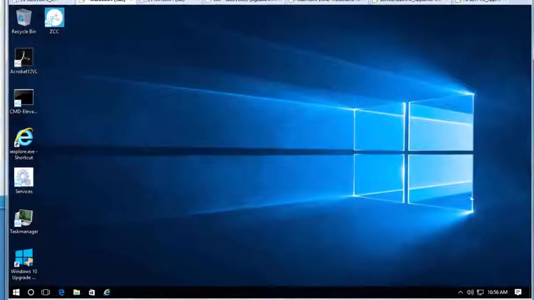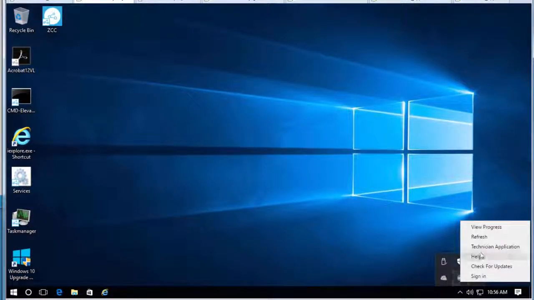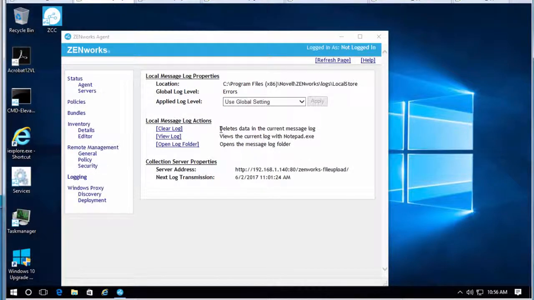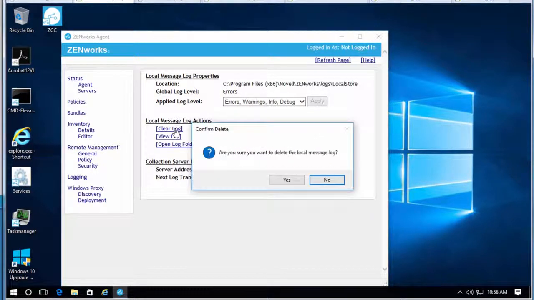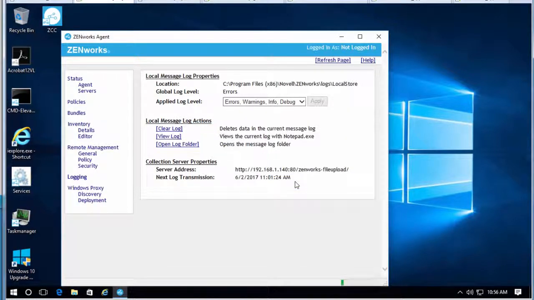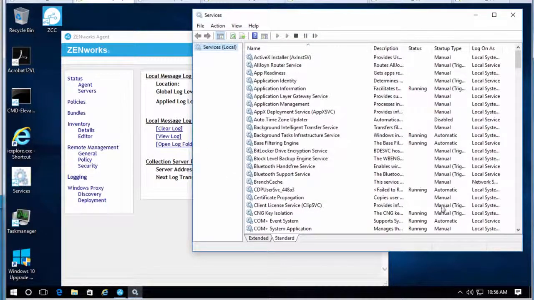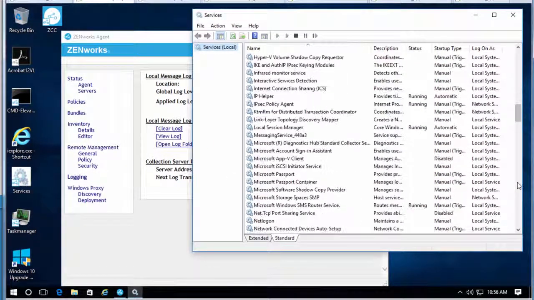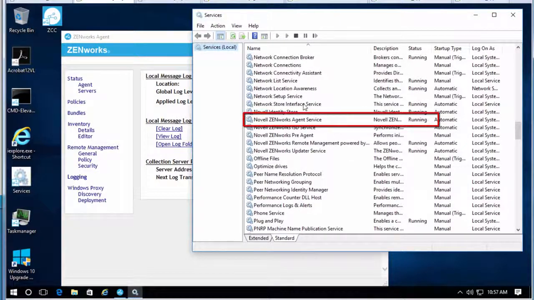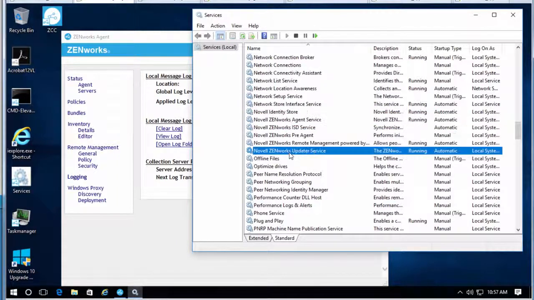Let's go over to the device. Open up the Technician tab. We'll set our logging level to debug. We're going to clear the log so it'll be easier to see what we've done from this point forward. Let's open up our services. You can see in our services we now have the obvious ZenWorks agent service, and then we have a ZenWorks updater service.